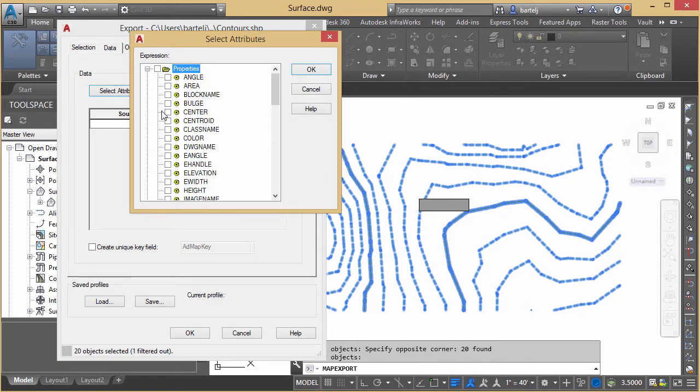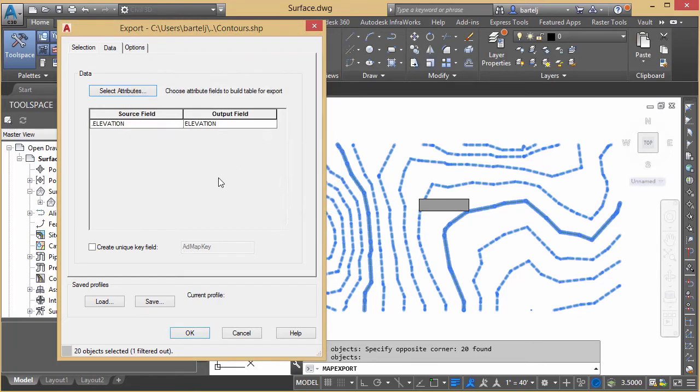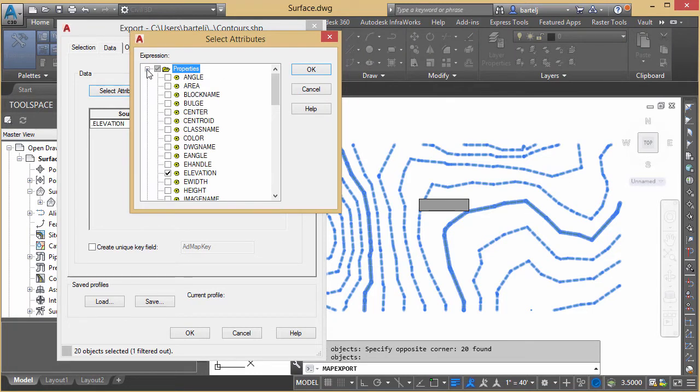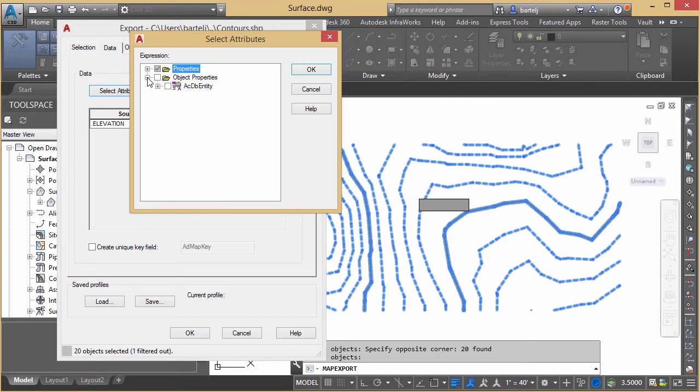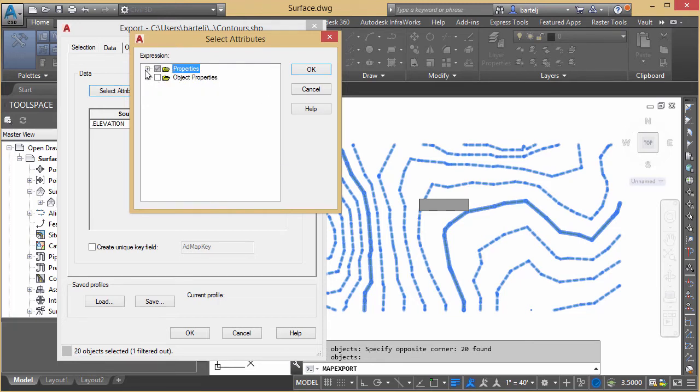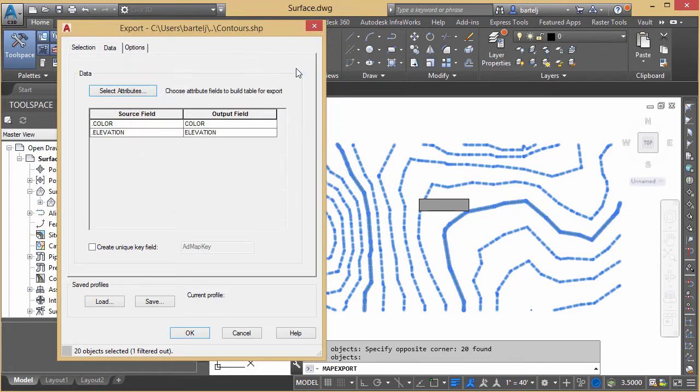So we'll go ahead and go to properties. I'm going to say elevation. We'll go ahead and add that. And then I could select other things as well. Maybe I wanted to do something with color or something like that. We could add those attributes. There's other things that we could select as well about the object itself. We could drill down and get additional data as well. All right, so tons of things that we could extract. We'll just do color and elevation for right now.